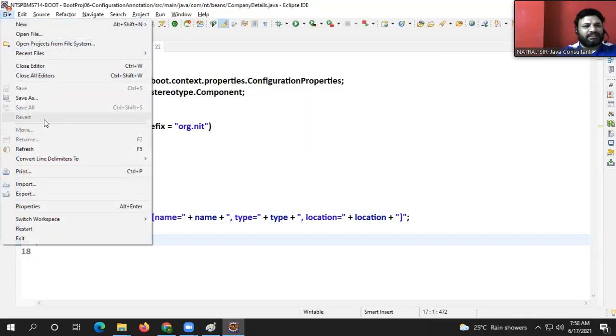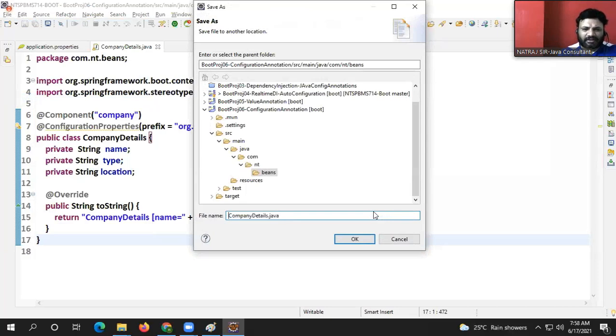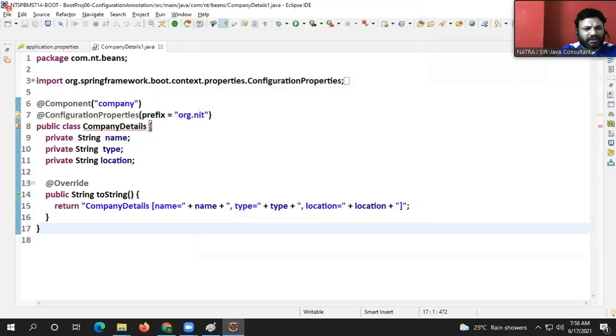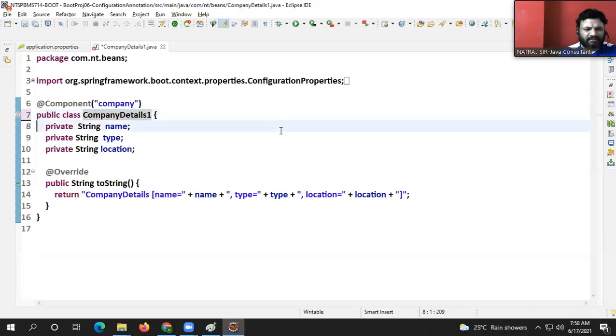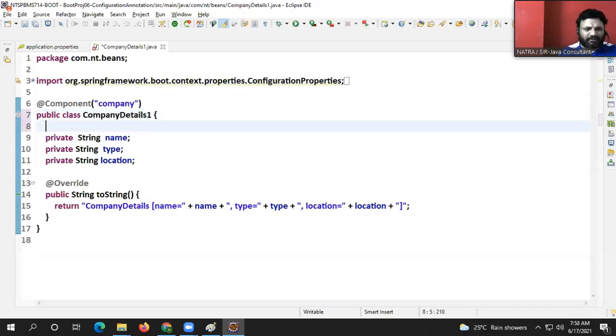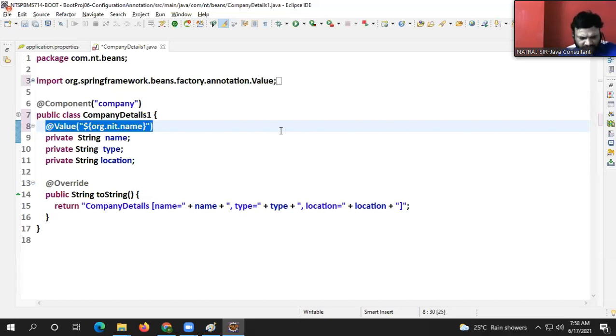File, save as CompanyDetails1. I am not using configuration properties, guys. Then what should I do? @Value("${org.nit.name}"). Is it compulsory I should take name only?